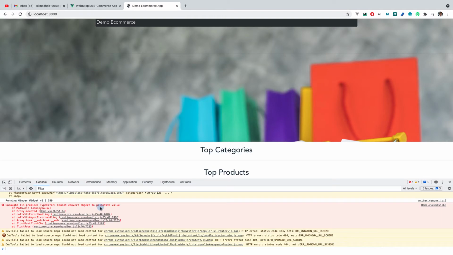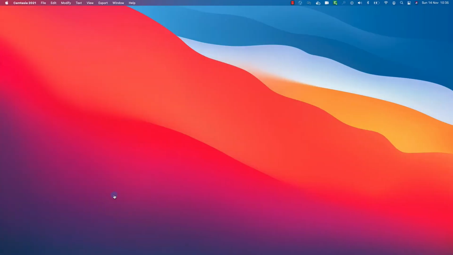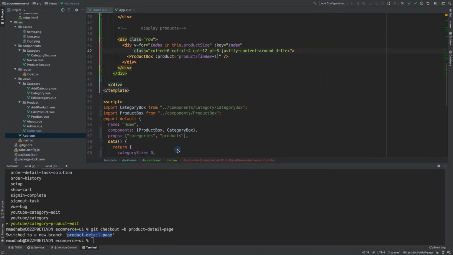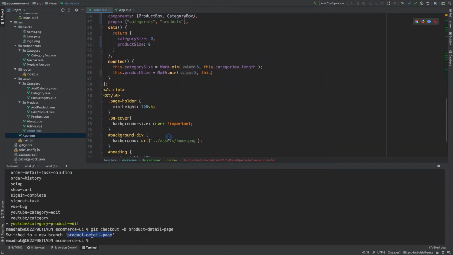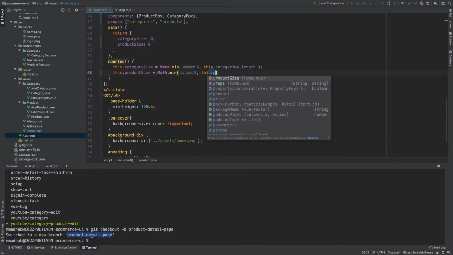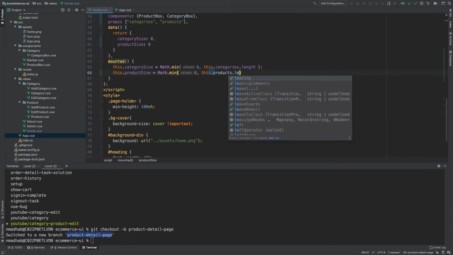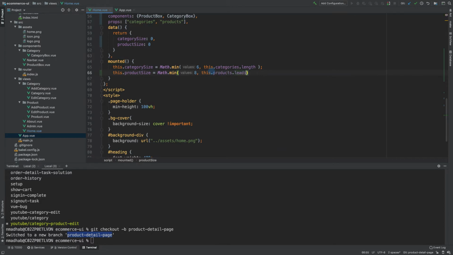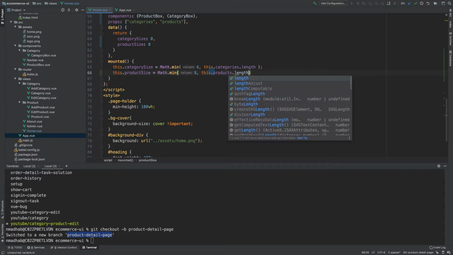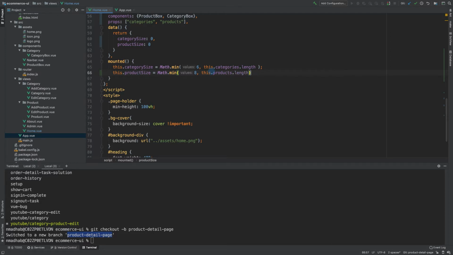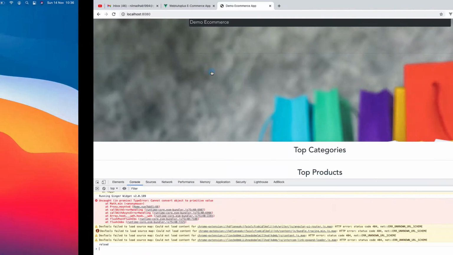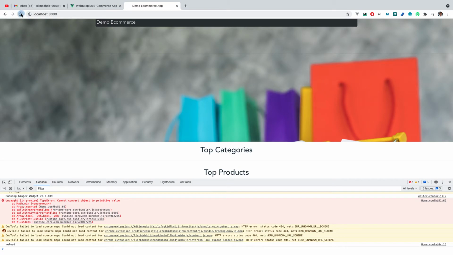There is something wrong, I think. Oh, math.min is not working. Oh, it should be this.products.length. So let's refresh the page again and see.